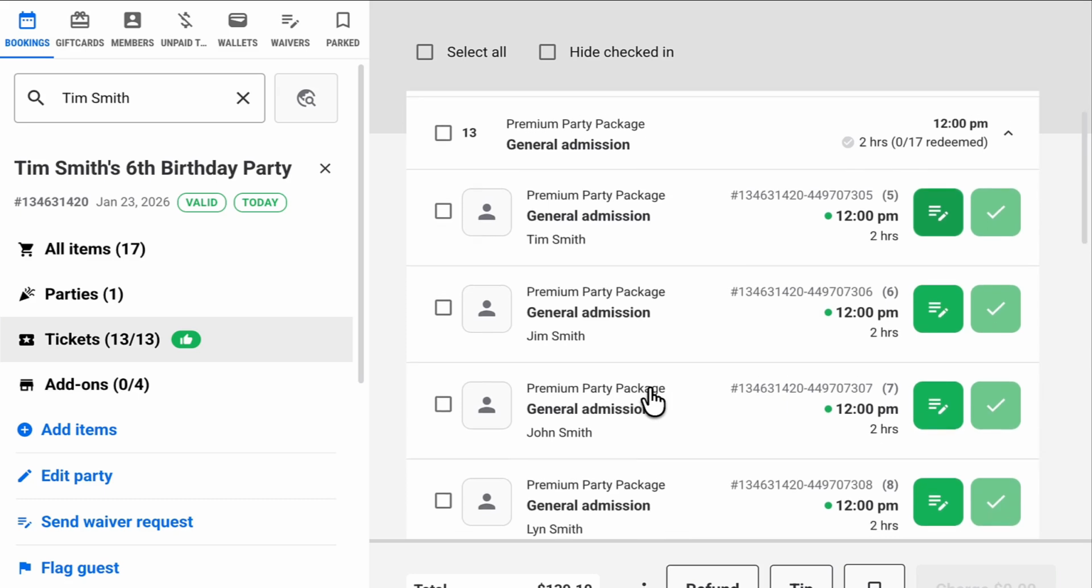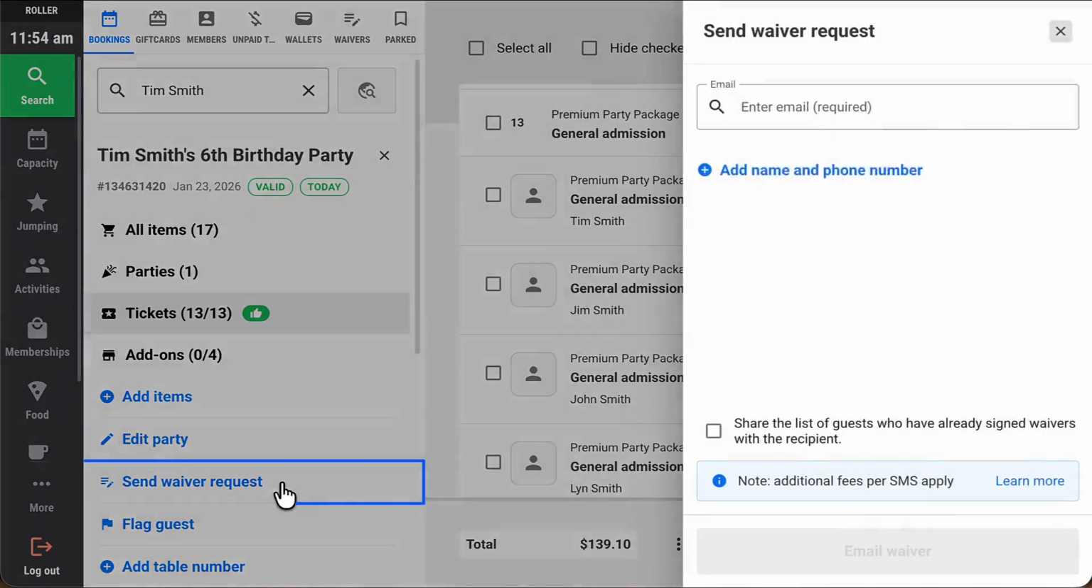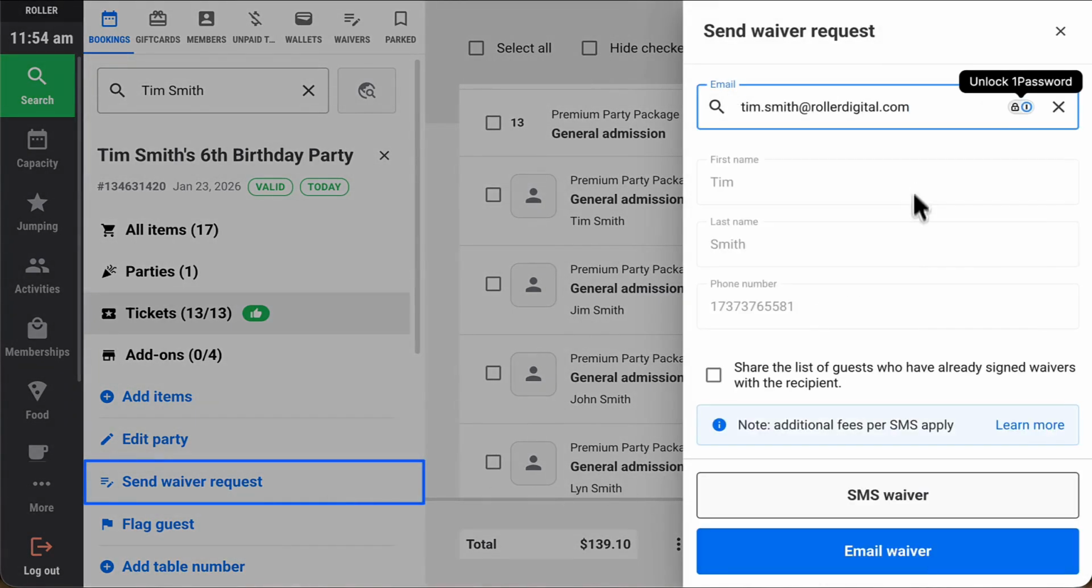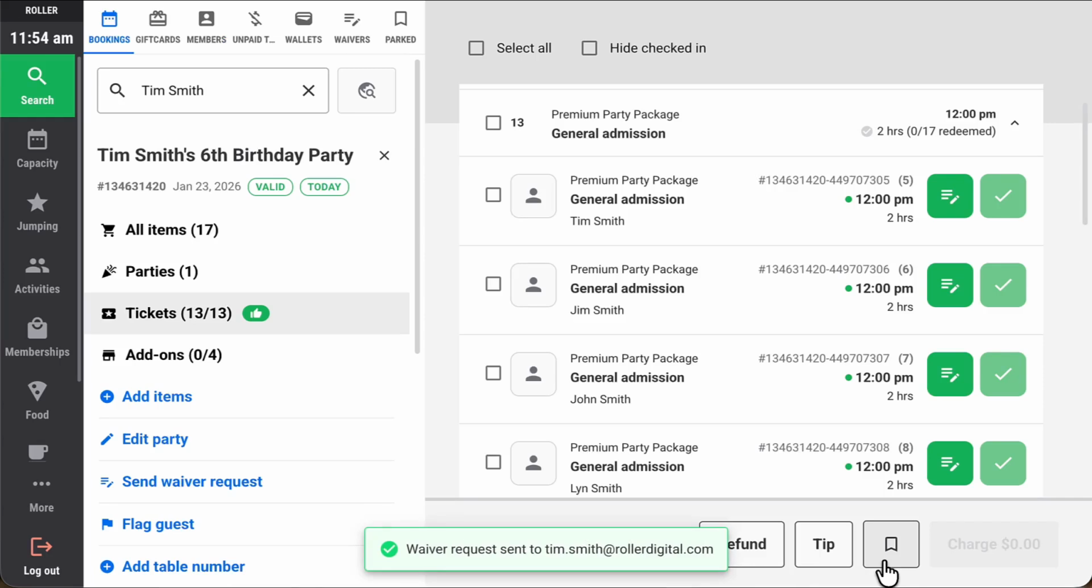If not all waivers are signed yet, you can either have guests sign the waiver via QR code at your waiver check-in area, or you can send a waiver request to the booking holder or any email address so then they can sign the waiver on their phone.